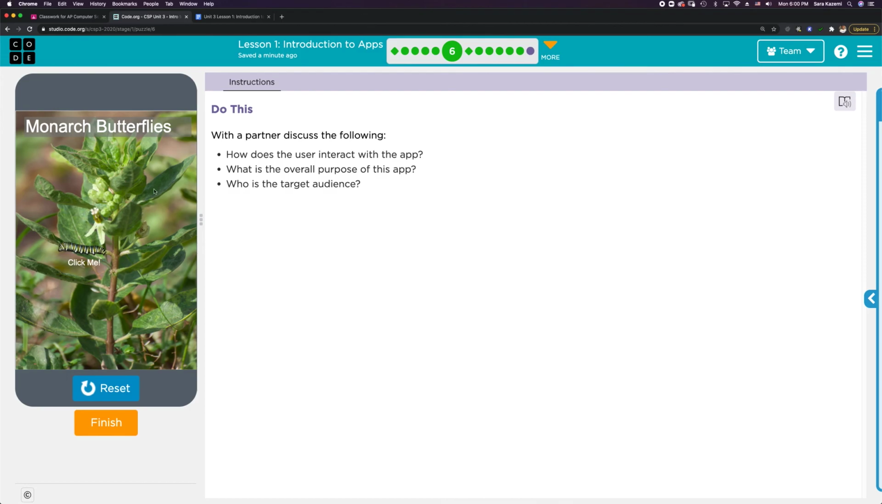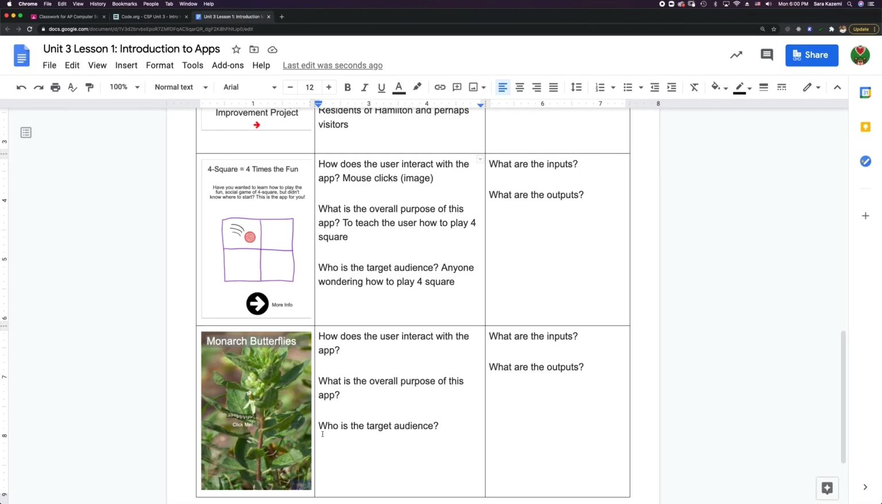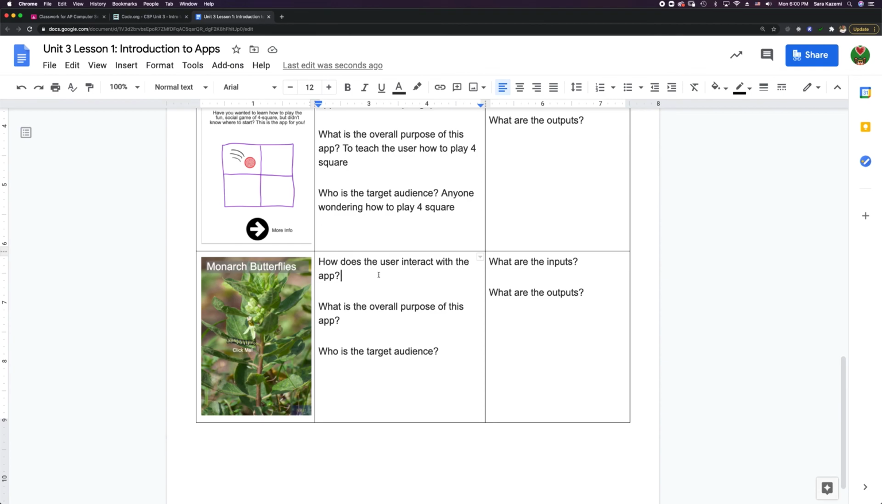All right, so let's go ahead and answer the questions. How does the user interact with the app? Mouse clicks. In this case, we were clicking on images and buttons again. Notice that whenever a programmer in these cases put images to click, there's usually visual aids to let the user know that you can click on it, like a little message that says click me. Otherwise, the user wouldn't really know that it's clickable. So that's important when you're designing your own apps.